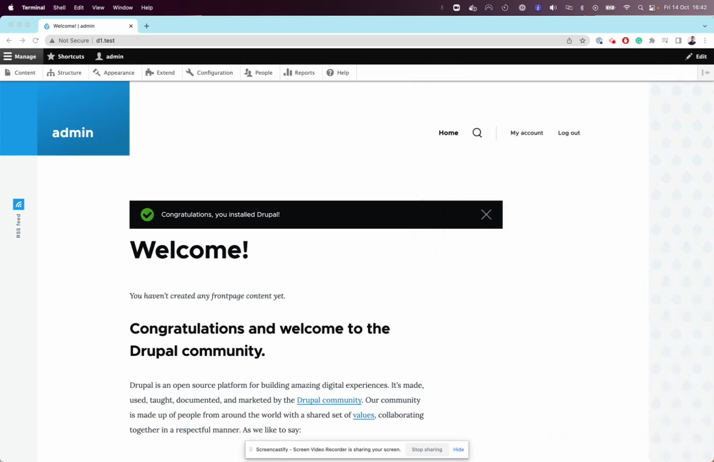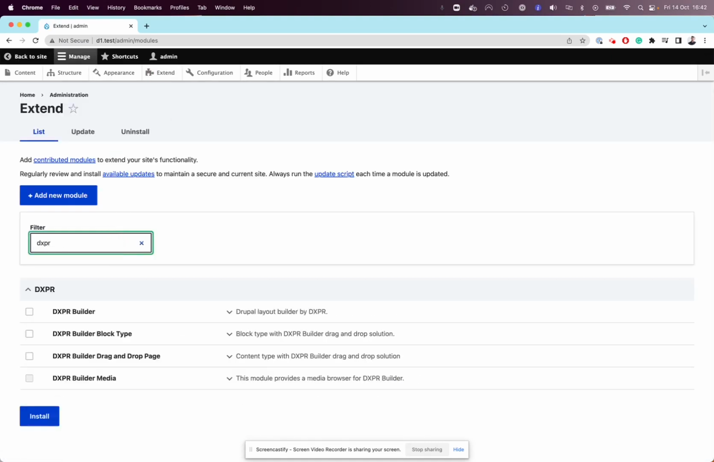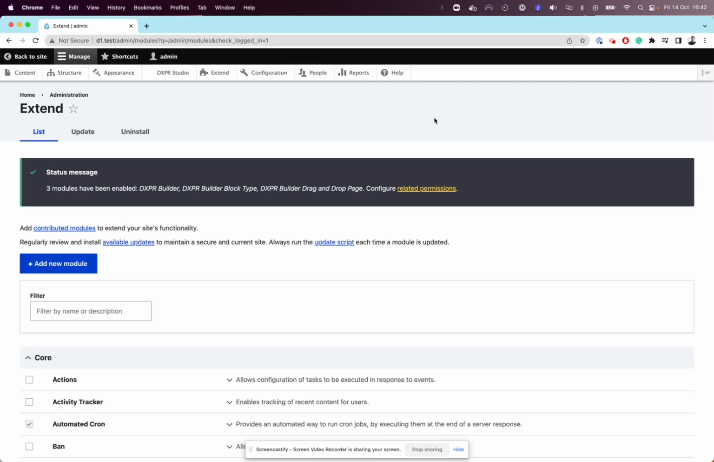So when it finishes downloading, we're going to the extend page here. We're going to enable the DXPR builder as well as these two submodules. So these modules will give us some content types that are pre-configured so we can get started right away. Just one more step before we get started.